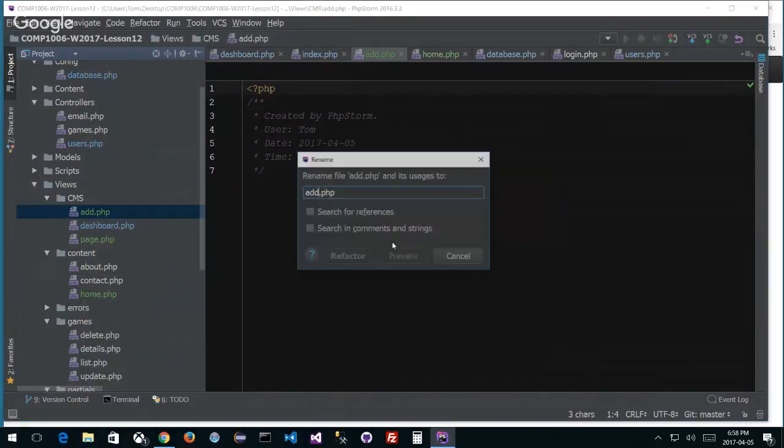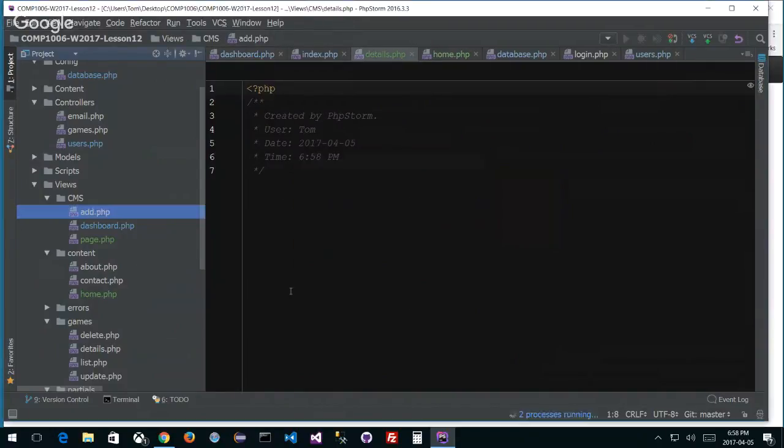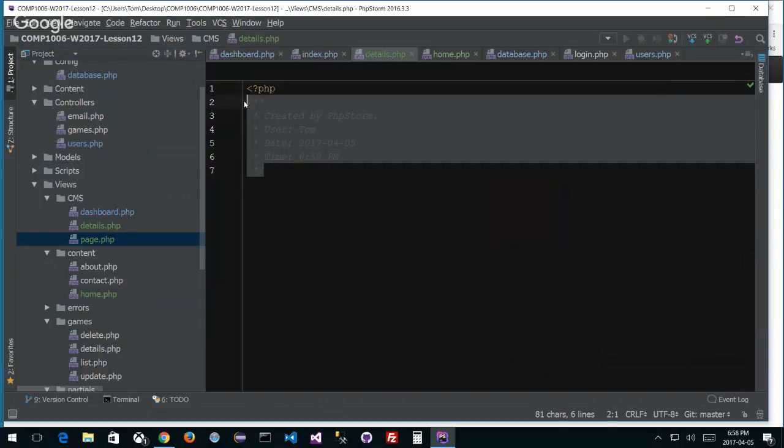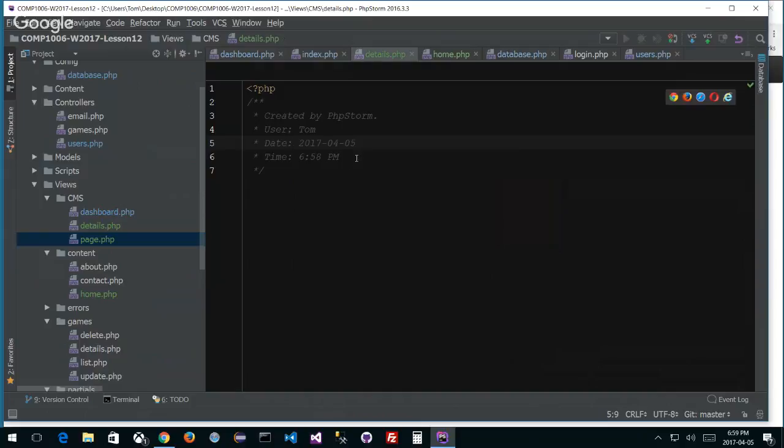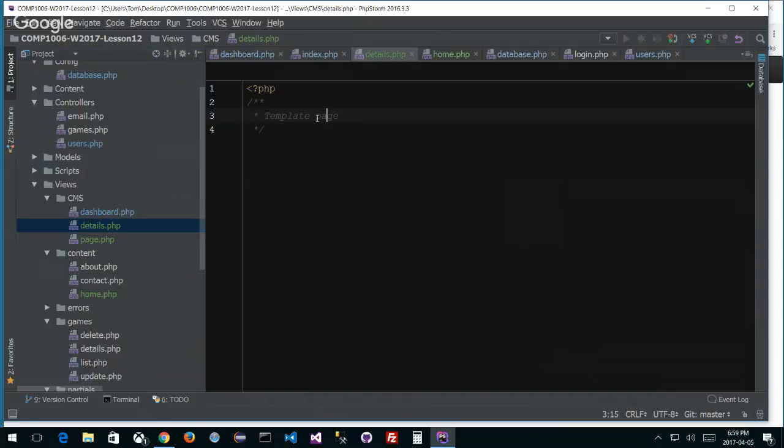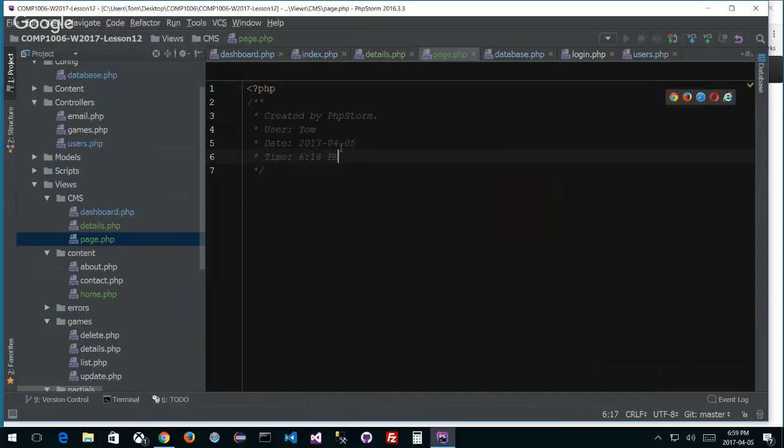Refactor, rename. Here it is. Refactor, rename, and we're going to go into details, right? There's the details refactored. So your details page, dashboard details, right now is empty, but you need that your page, that would be your template page. So this is your template page. So template page, we'll say. Template page, right? And this is your details page. So this is your template page. Template page. And this is your details page.